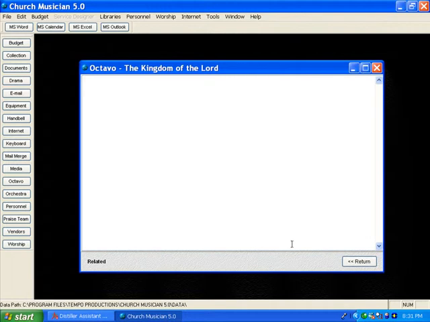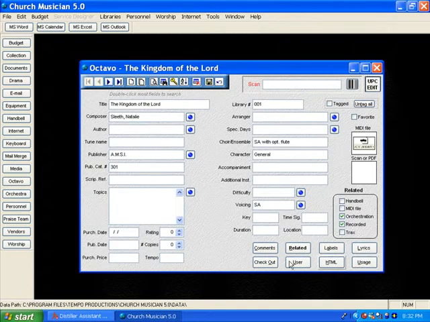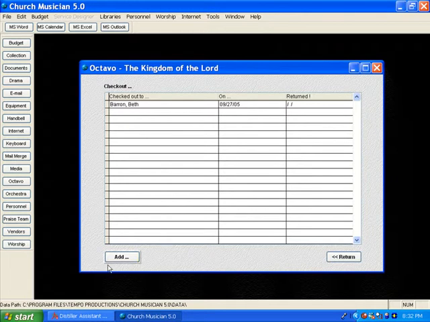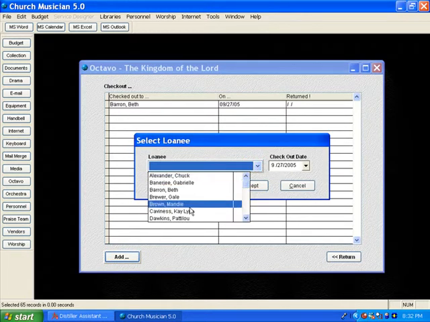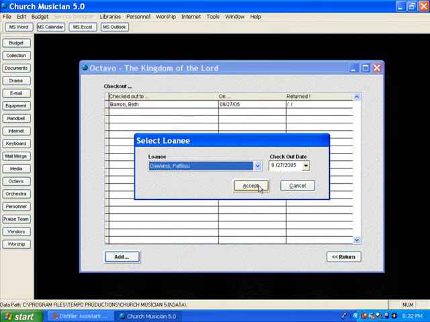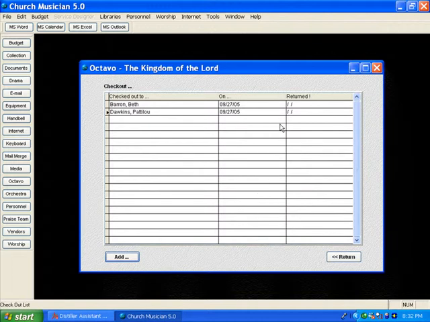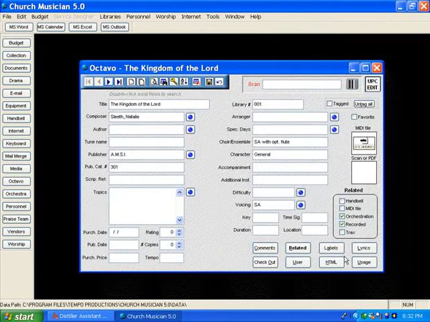The related box says that, let's say it has a flute solo, and I just want to remember that, so I'll put that in. And I'll return. And then let's say checkout. Here's another situation. Let's add a checkout for this particular one. And let's say Patty Lou checked it out on this particular date, and there it is, and a place to indicate when she has returned it.